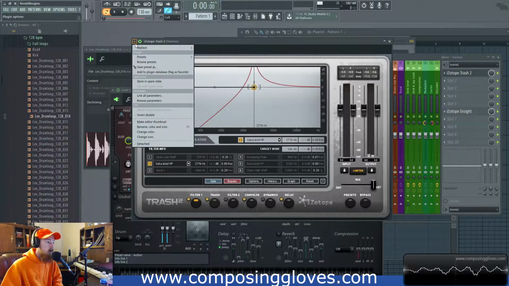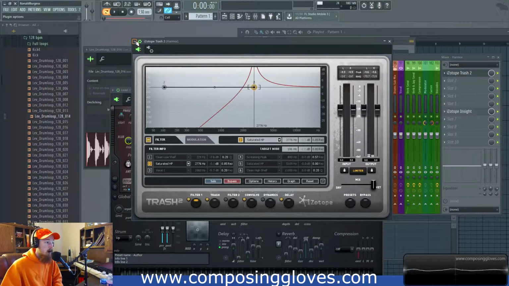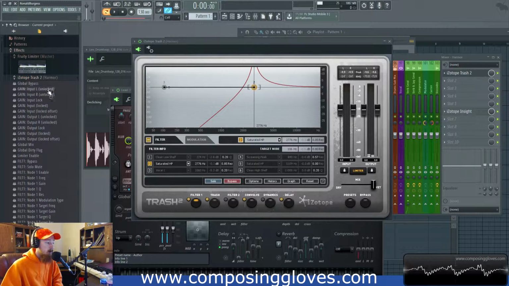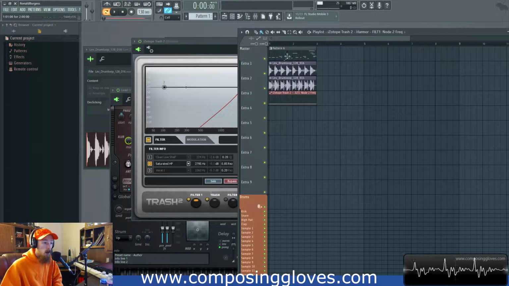And what we can do is if we go over here up to this little icon by the cog wheel, and go to browse parameters. This is going to bring up everything we can automate inside this plugin. And so we just move it and it will actually highlight it. And from there you can right click and hit create automation clip. And now we have an automation clip for this event.